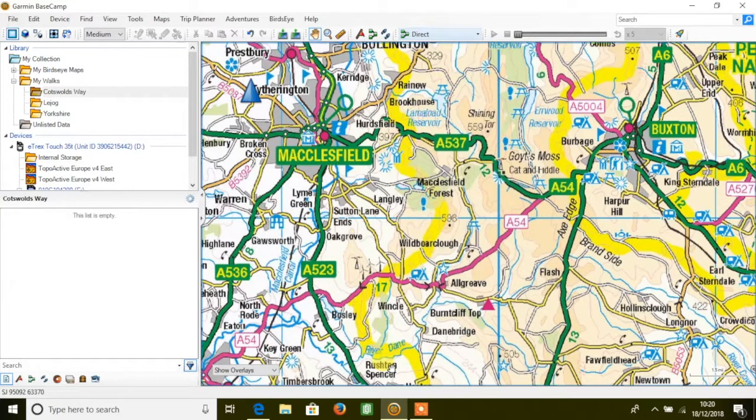We can't guarantee this every time, but we find occasionally, for some reason, we get sent a GPX file, a route for the Garmin BaseCamp software to send to your GPS, and you get this error message. So I'm just going to show you an example now.